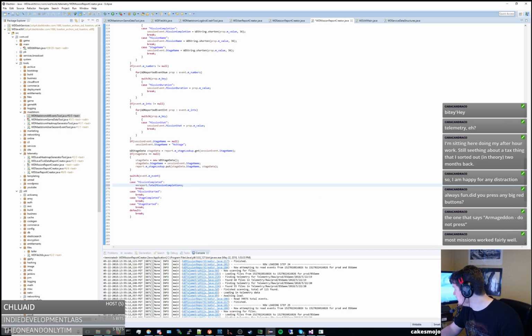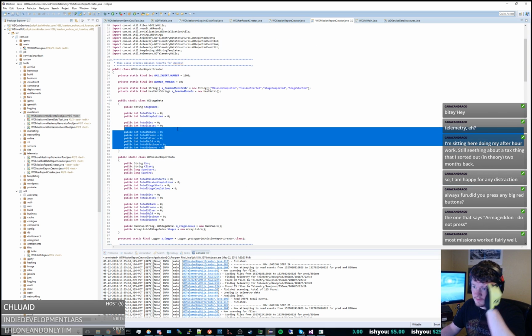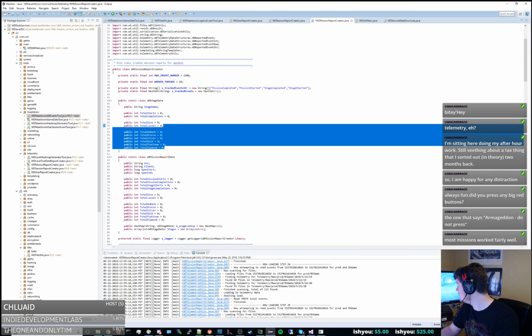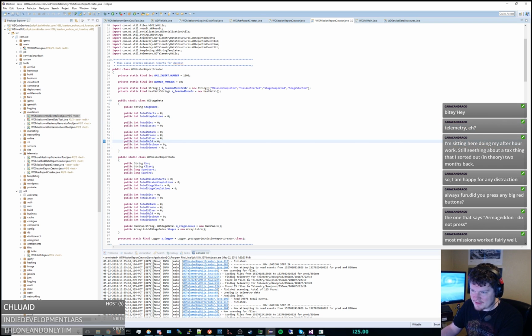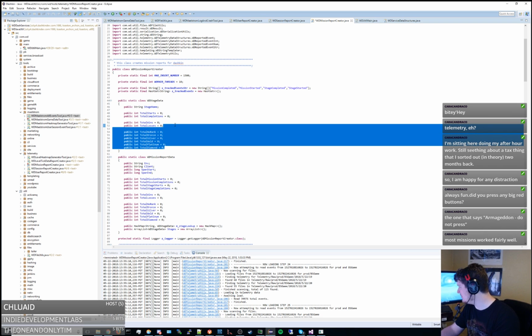Okay, so mission completions are on mission completed. Looks like stage completed is not returning a rank for the stage. Okay, so that's fine. I think stage completed is if it actually got completed. It doesn't actually report otherwise, is what it looks like.